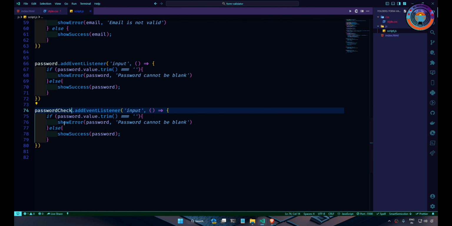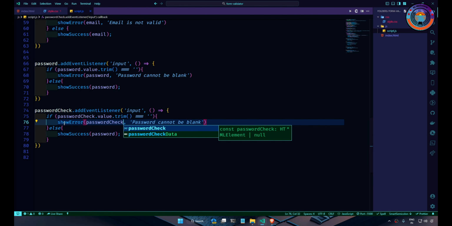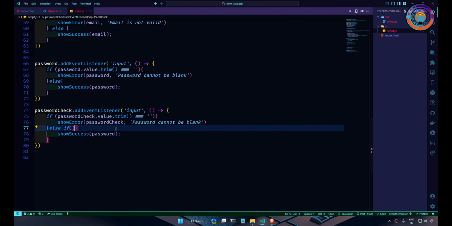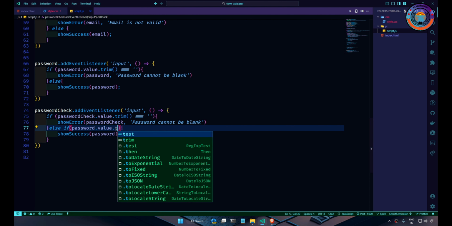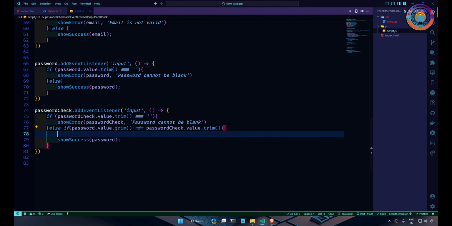And then we are just going to replicate it here, and write password check. If password check value, we will trim it, and if it equals empty or if it's nothing, then we are going to write password cannot be blank, and then we are going to write an if part here. In the if part, if password.value.trim is not equal to password check.value.trim, then we will show an error saying password check, password does not match.